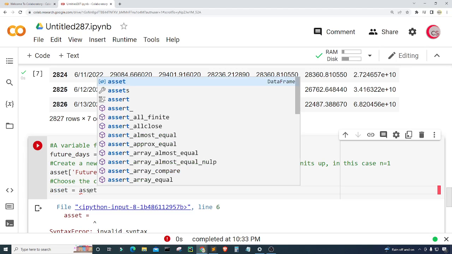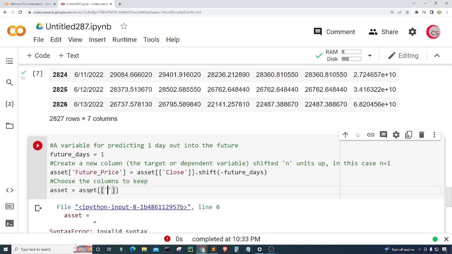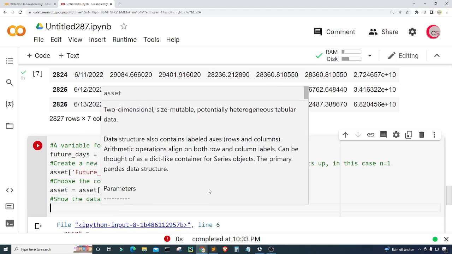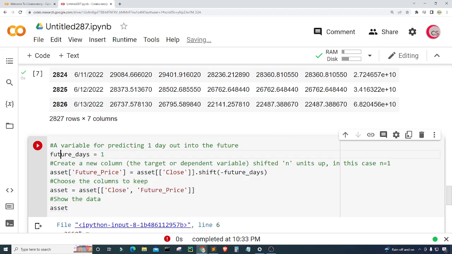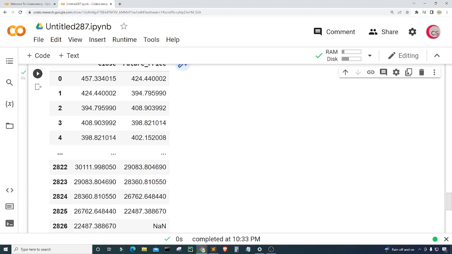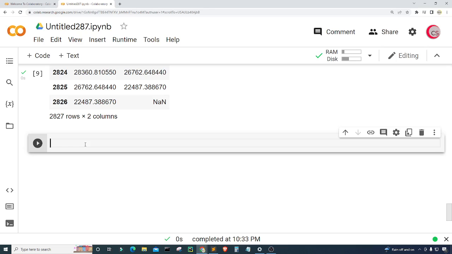All right, so I'm just going to type asset, and I want the close price. I want to keep that column, and then I want to keep this new column that I just created called future_price. All right, and then I want to show the data. So I'm just going to type asset here, and let's run this. Okay, so now we can see our new data set, or our altered data set. So let's go ahead and create a new cell.